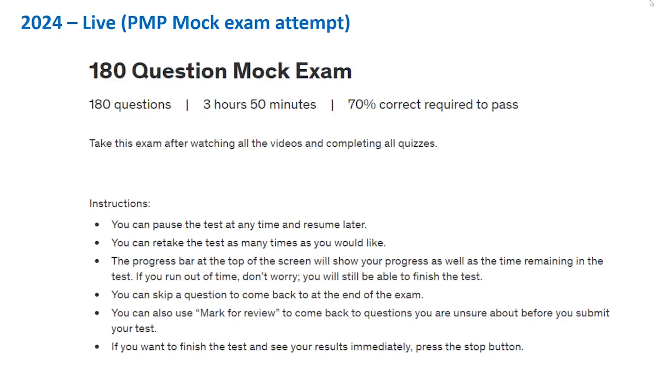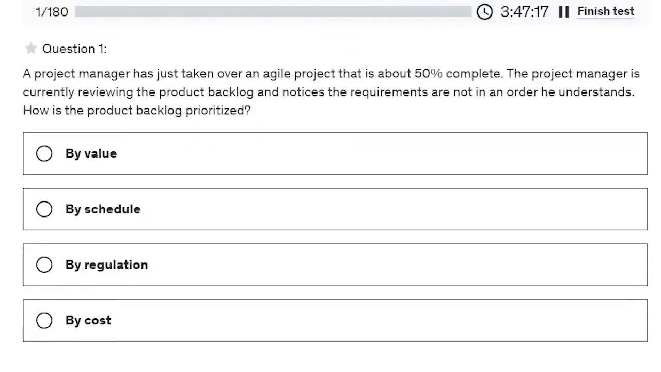I will review the first 10 questions while answering in each set of 60 questions. Due to shortage of time in a live session, it will be difficult to review all the answers. So let's start the PMP live mock exam. Okay, here is the first question.